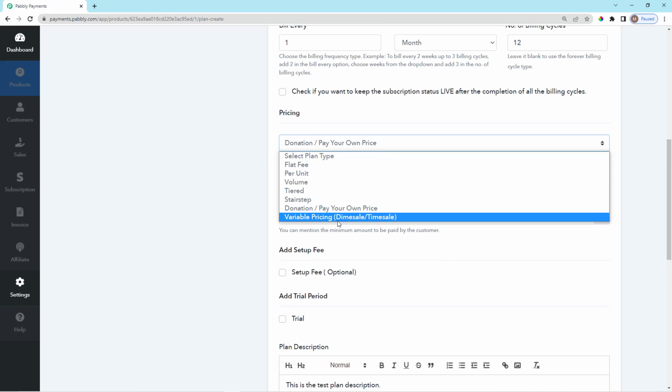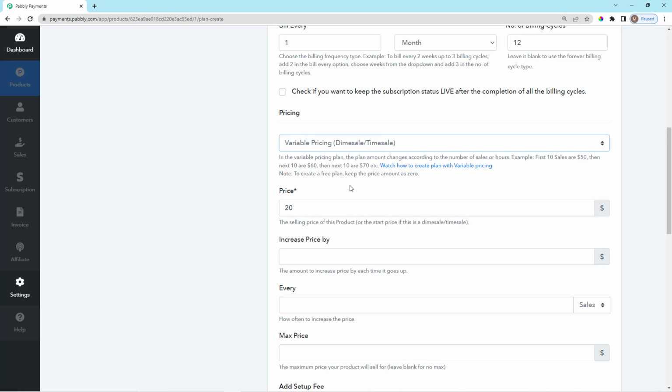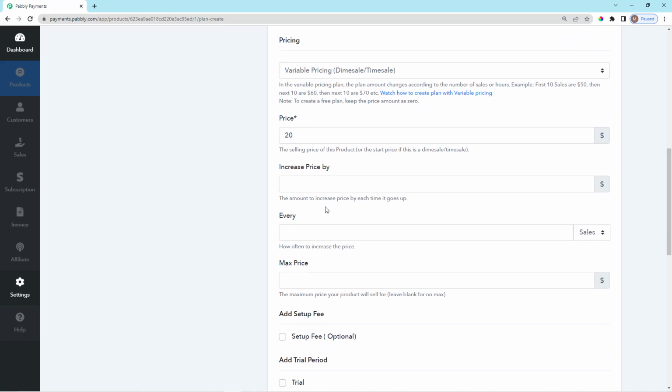Now the last pricing model we have here is the variable pricing model, that is dime sale or time sale. And if we select it, here you can see we need to enter the price of our product. So let's take an example that I sell a limited edition wristwatch, for which I'm going to charge my customer $200.